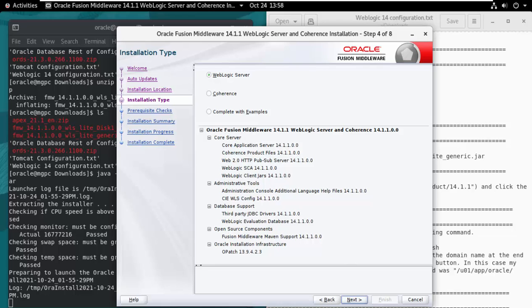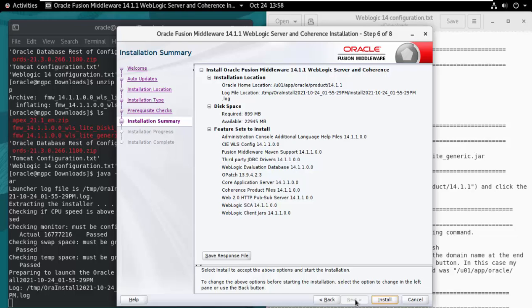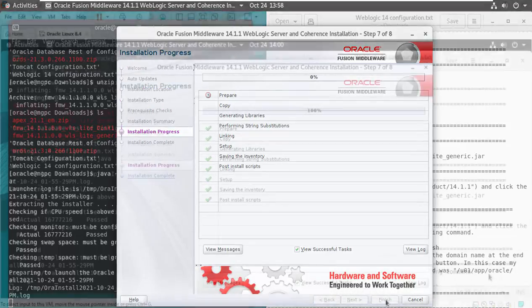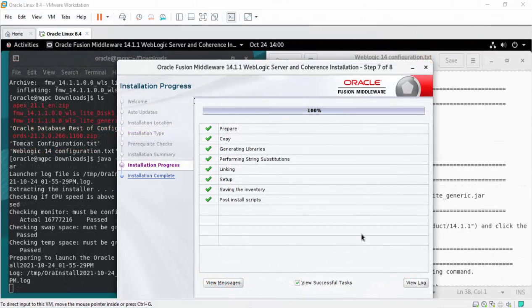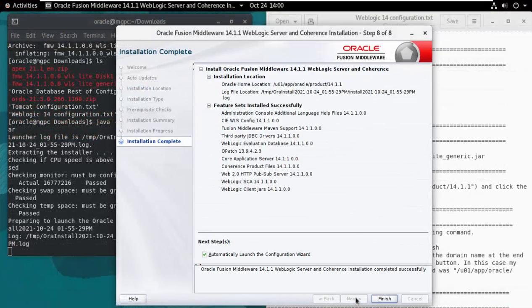Keep it as default, next. Just click on the install button. Okay viewers, you see it has been completed 100%, and click the next button. Viewers, you see here is a tick mark for launching the configuration wizard automatically. So click on the finish button.